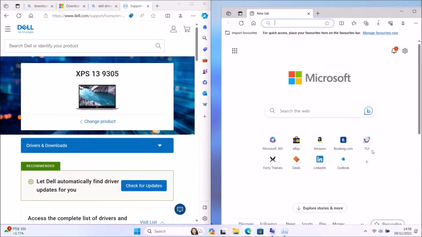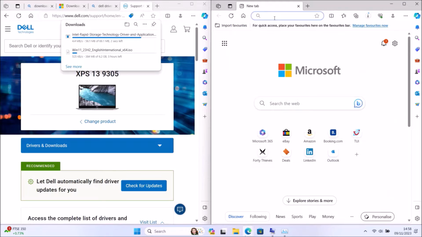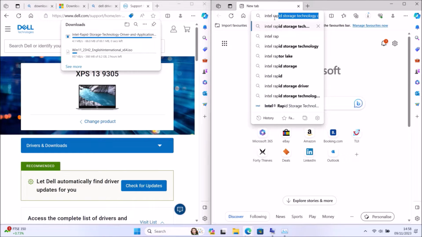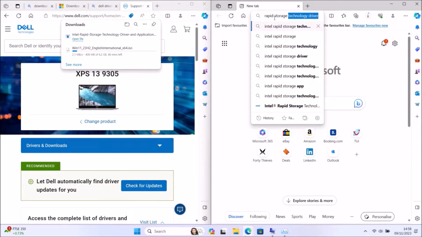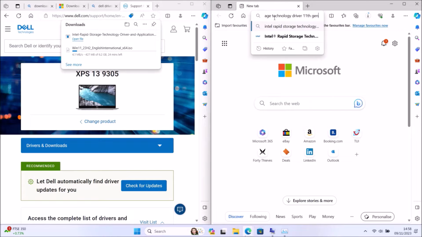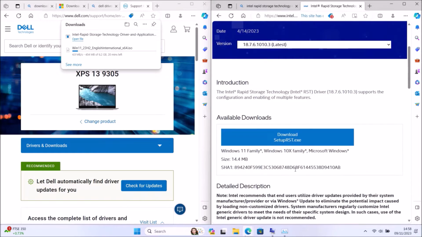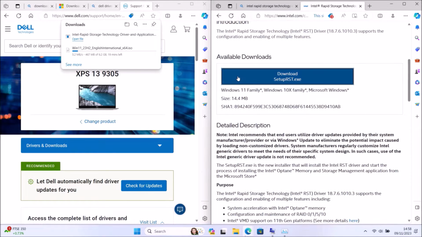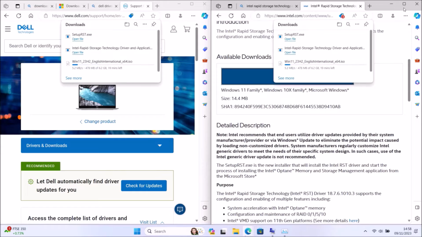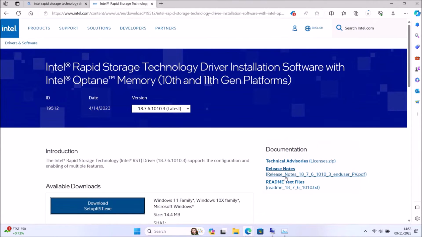Unfortunately, both Dell and Intel list this driver as an EXE, which means it can only be extracted on Windows. So I'll also just download the driver from Intel just in case you're not using a Dell system and need to go direct to Intel.